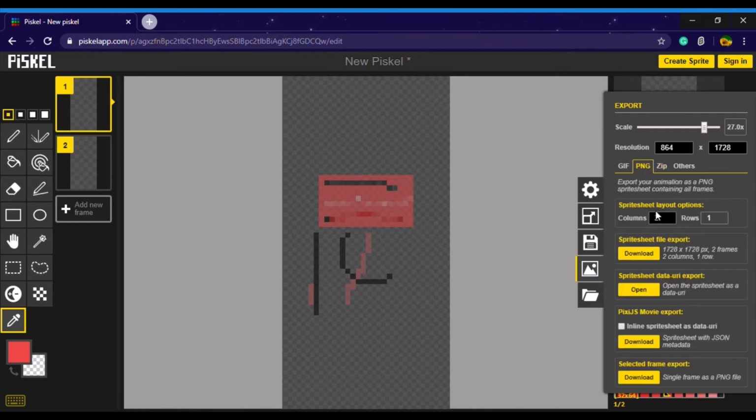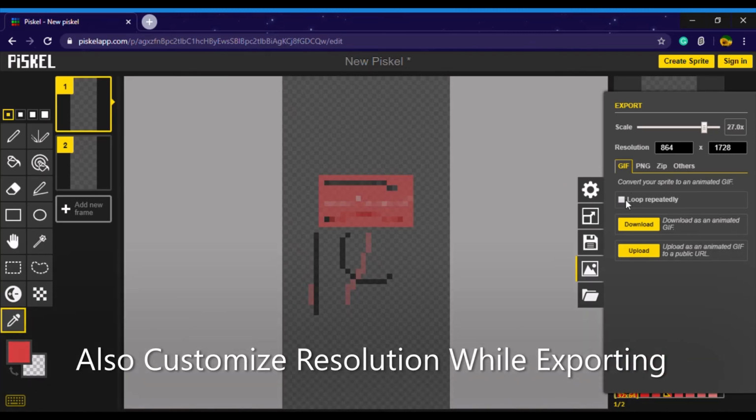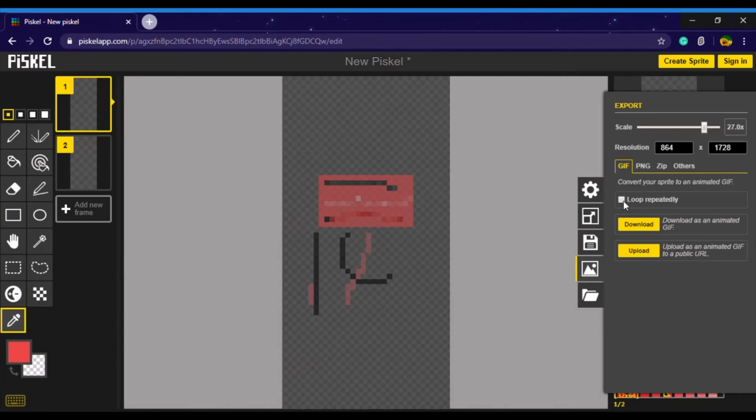In PNG you also have many options. You can use spreadsheet layout options, spreadsheet file export, spreadsheet data URI export, and you can also download a single frame, that is the selected frame export. You can also download your animation as a GIF. If you click on the option loop repeatedly, it works like a GIF.